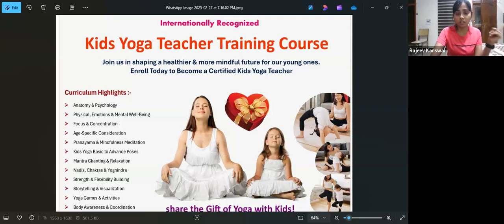Okay, those positions we are going to learn. Then kids yoga, basic to advanced. Basic, what is going to be the advanced poses? Advanced poses are only required for age above 8, but below that age we are always going to take very basic practices.